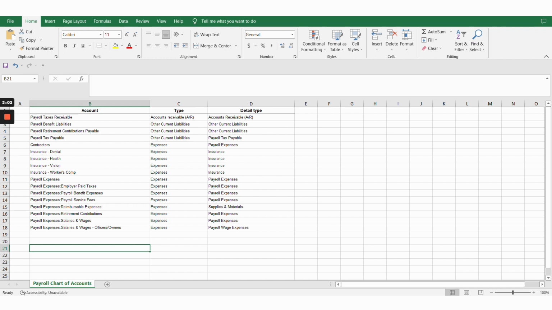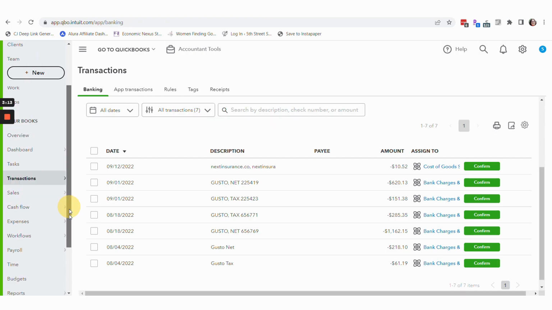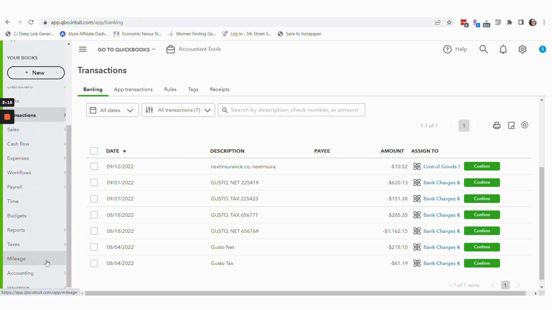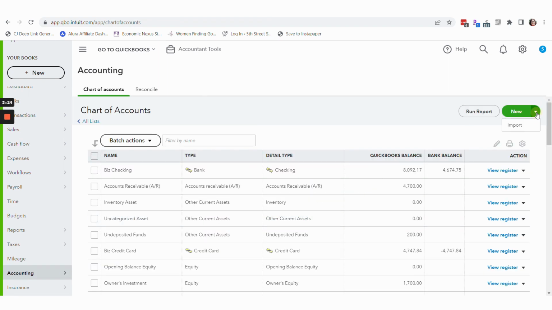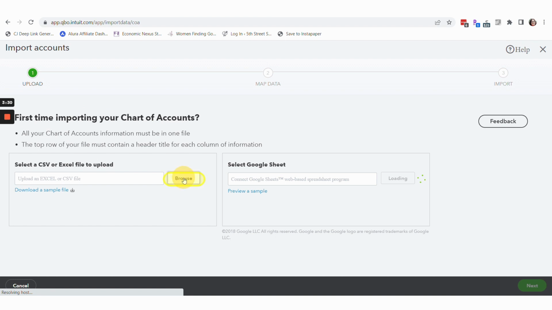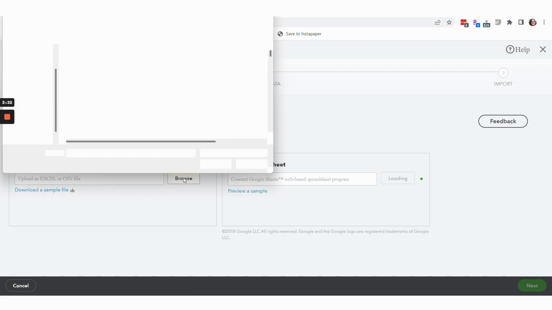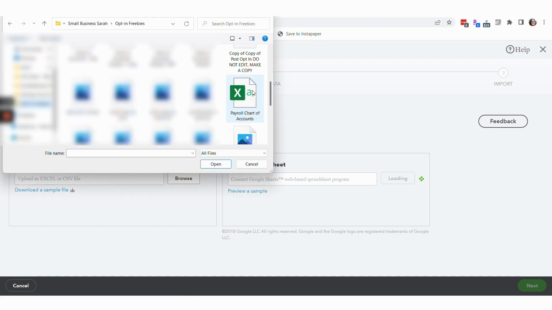Okay, so now we know what we're uploading into QuickBooks. Let's go ahead and do that. From QuickBooks, go to Accounting, Chart of Accounts. Come over here, and instead of New, do Import. Browse for the CSV file that you just received from me and saved to your computer.